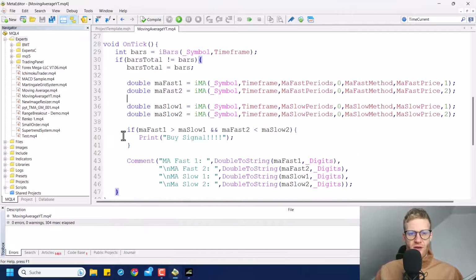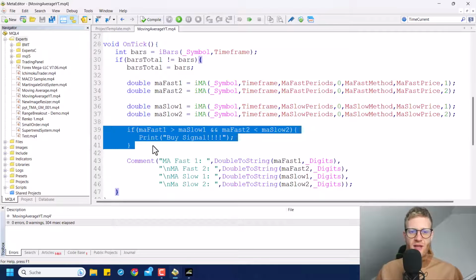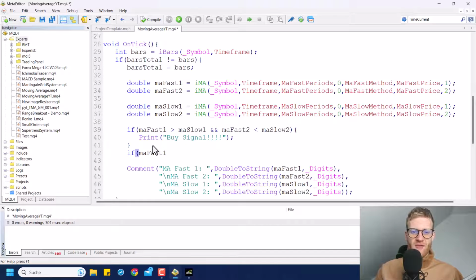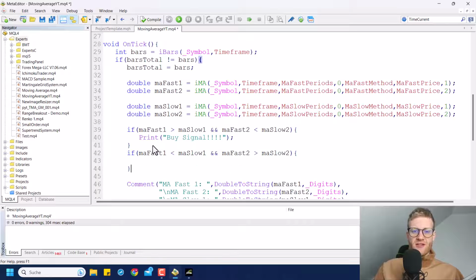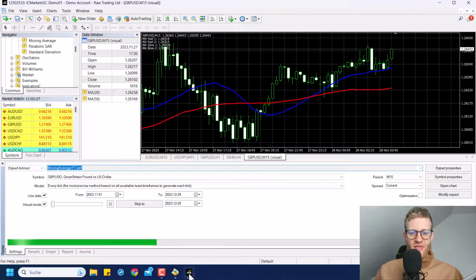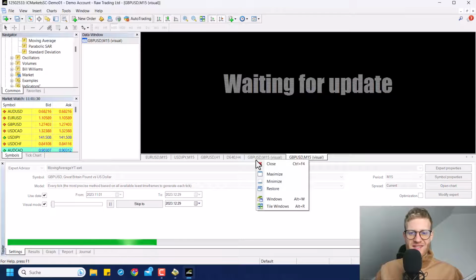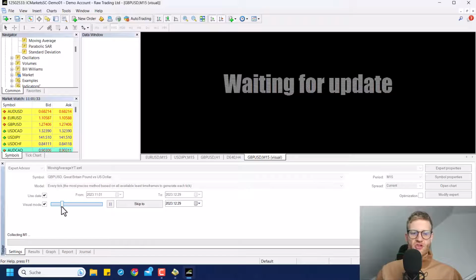So let's go ahead now and also check for sell signals. And this is really easy actually, because we just have to write if MA fast 1 is smaller than MA slow 1 and MA fast 2 is greater than MA slow 2. So we literally just turn these smaller than and greater than signs around. And then we can write sell signal, and let's add some exclamation marks to make this look important. Then we click compile, and if we go to our program, we can now run this, and we'll now indicate all the sell signals also in the journal.